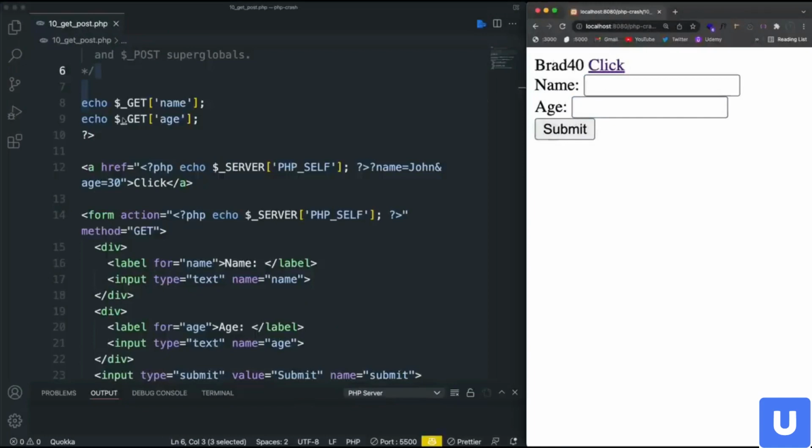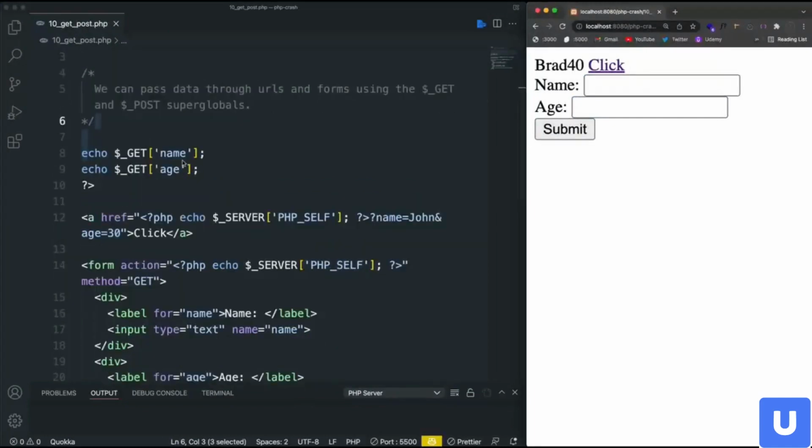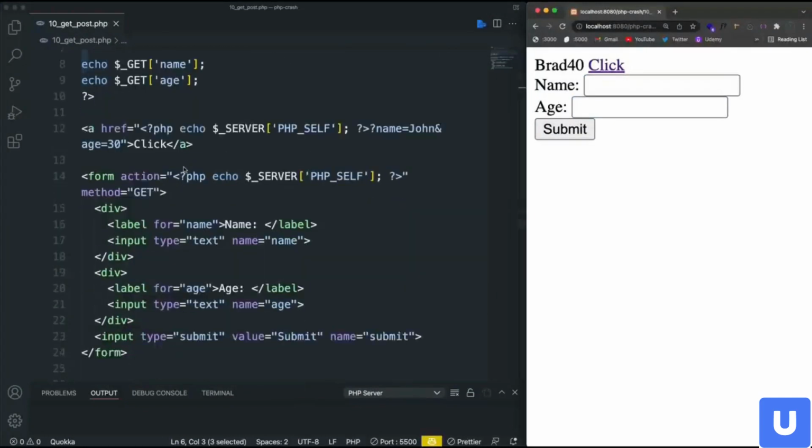So again, get can be used for URLs and forms. Post can only be used for forms. Now, one of the issues with get is if we look up here in the URL, anything that is in the form that has a name, those values are going to be displayed up here. You can see we have the name, we have the age, and then we have submit.